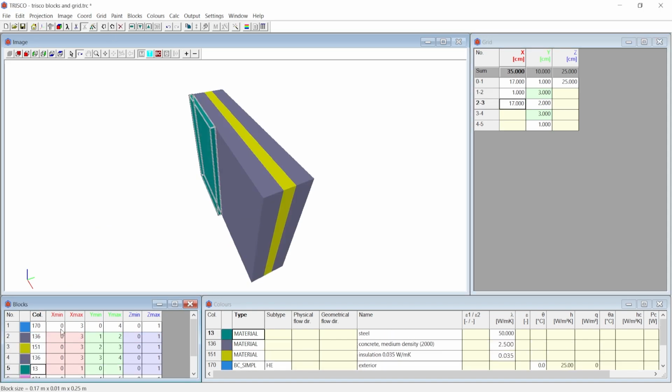We will create a new block, by defining X limits from 1 to 2, Y limits from 2 to 3. We input the color as 13 for steel. We have prepared the model to analyze the linear thermal bridge. We now have a simple grid just enough to model the geometry. Whereas to perform analysis, we need to split the grid further to create a much more refined mesh.